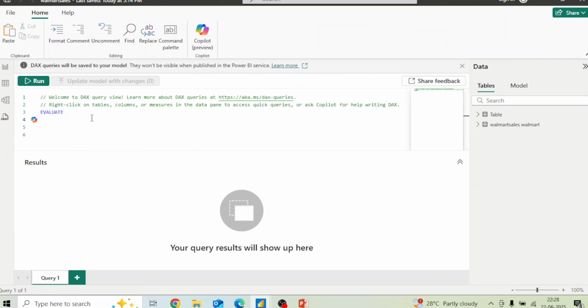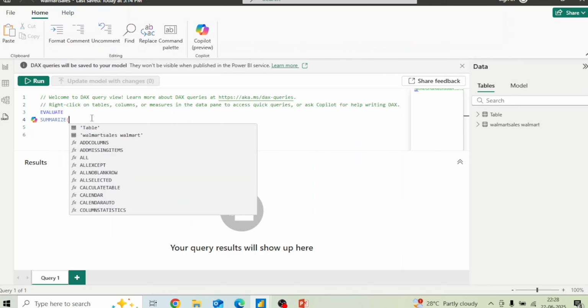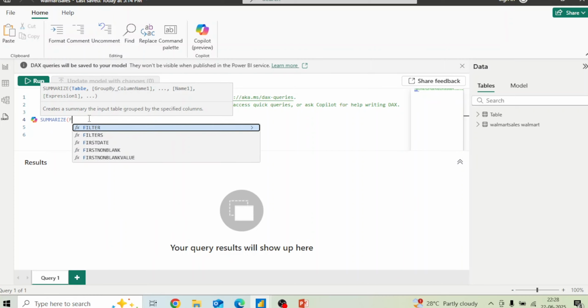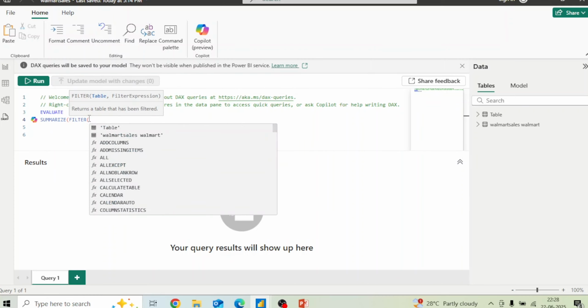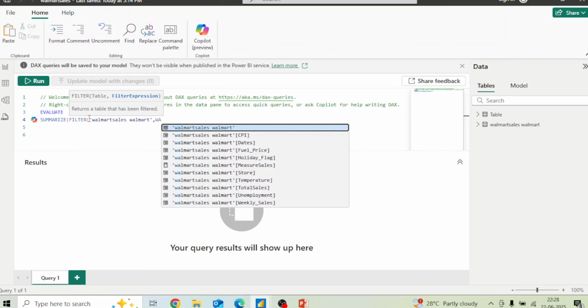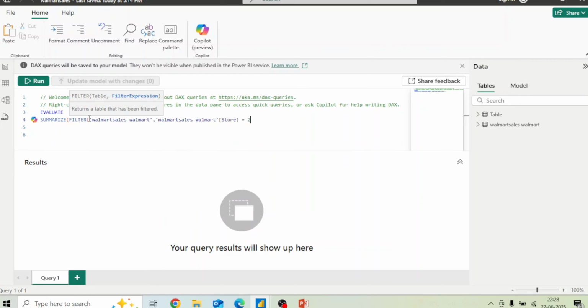Let us see the union first. Union combines two tables, right? So let us create a table first. I will use the SUMMARIZE function, and within it I will use a table. In the table I will say FILTER of Walmart sales, and in the filter expression I want all those transactions where the store ID is equal to 2. So Walmart[store ID] = 2.